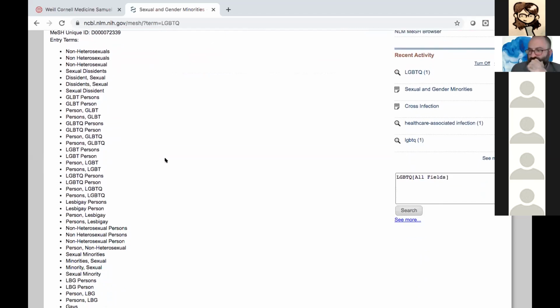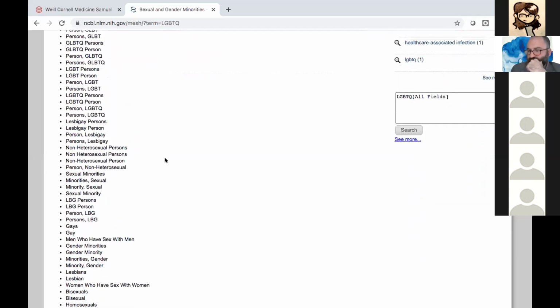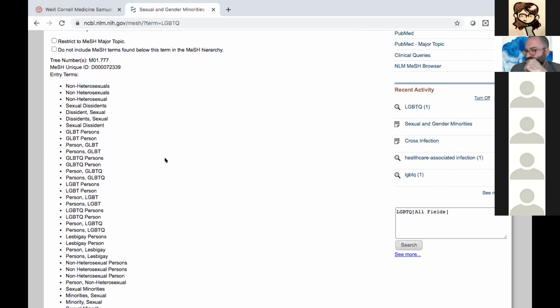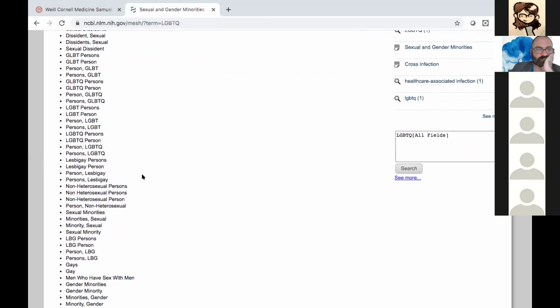Down below, we have quite a long list of entry terms. This is a very long list. So essentially, these are keywords that are cross-referenced with this MeSH term. So if you type any of these terms into PubMed, they're going to map to this MeSH term. So if I do a little detective work here, I see that LGBTQ on its own is not an entry term. Had I entered LGBTQ persons or person, then that would have mapped to MeSH. But because I didn't type that in specifically, that's the reason it didn't map.